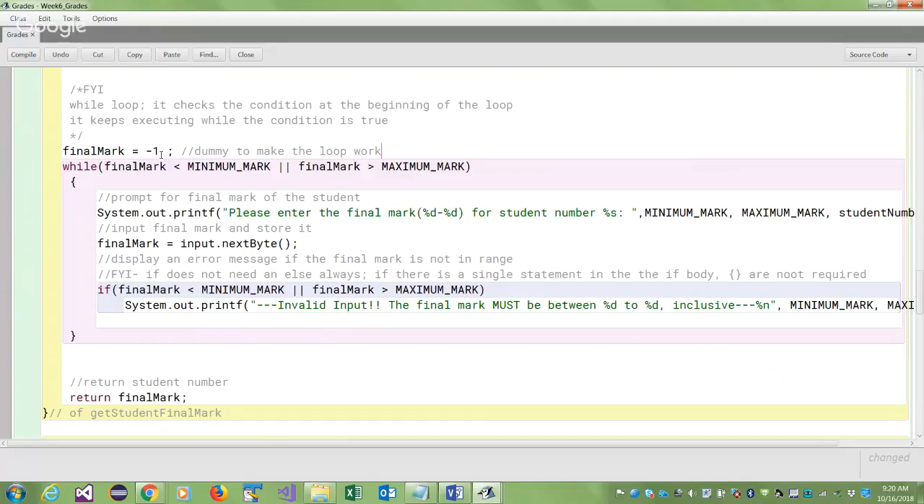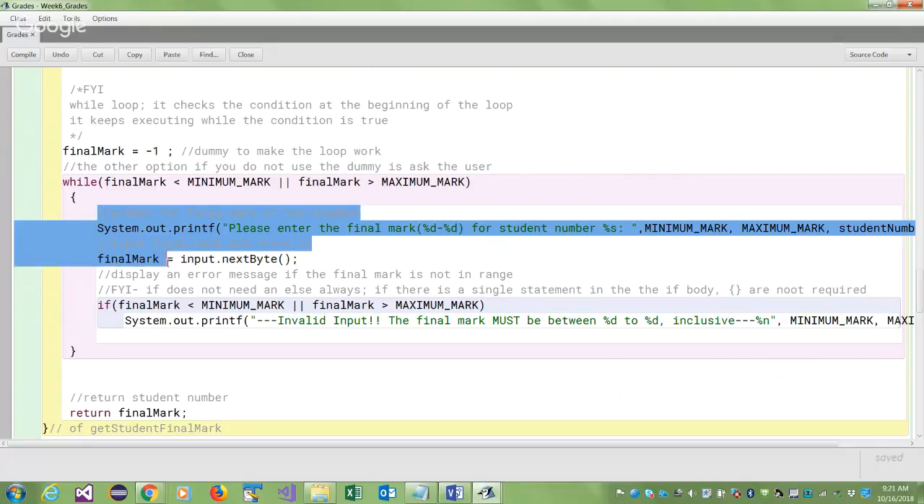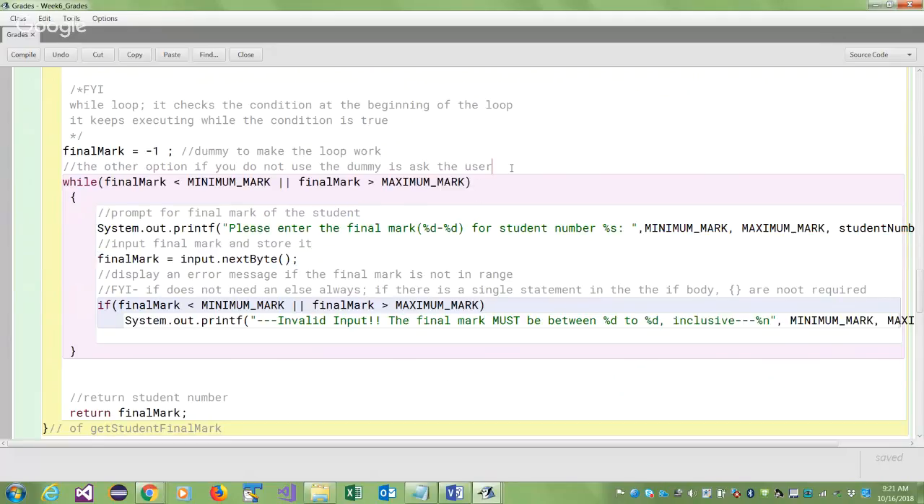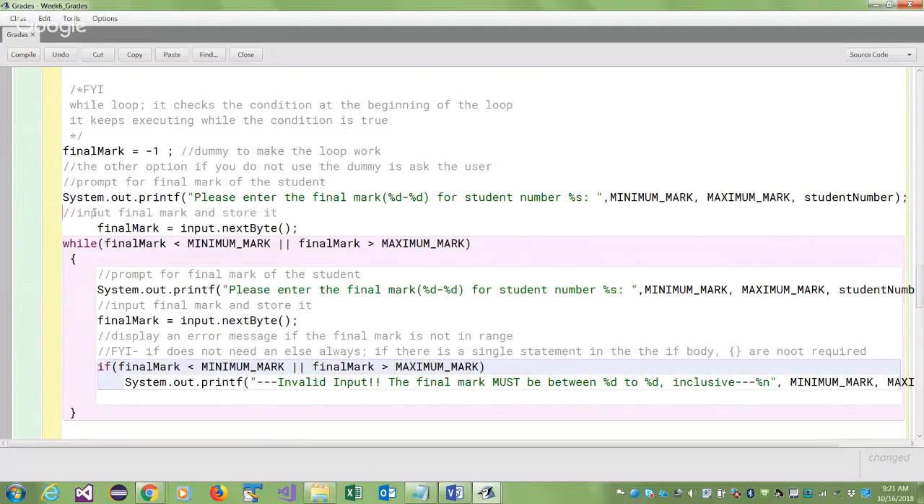Or the other option is, if you don't want to do this, you have to ask the user before the loop also. So these two statements will have to come once outside also. That's another option. I'll copy it from here and put it here. So you have asked once and then you've written the loop. So that's extra work. That's extra coding. Why would I do it?